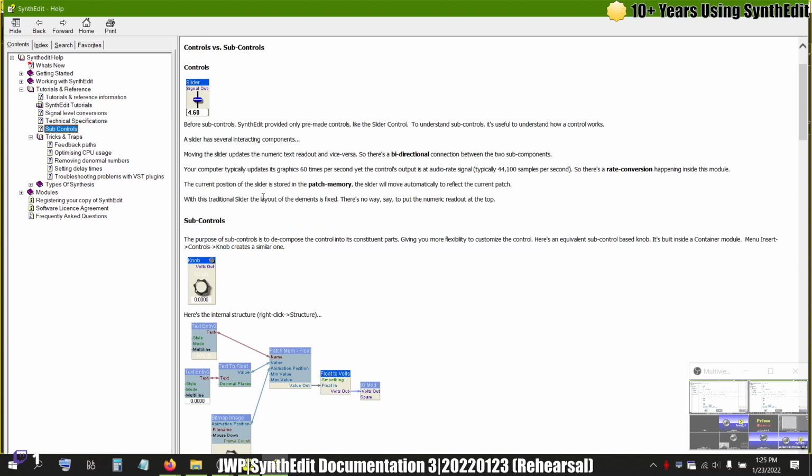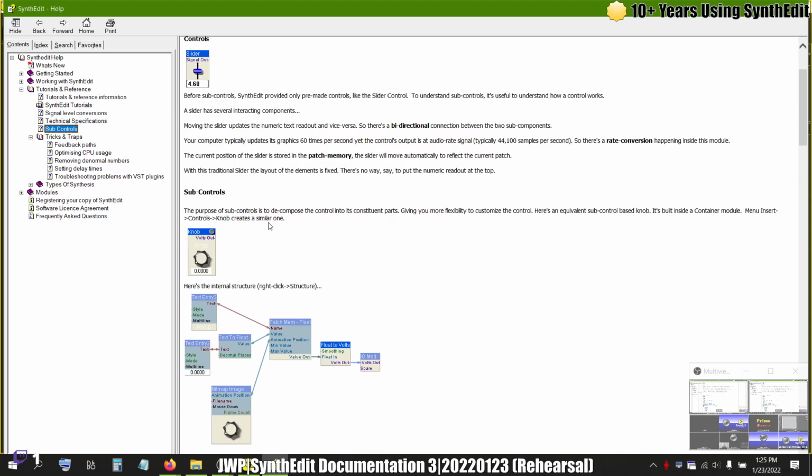With the traditional slider, the layout of the element is fixed. There is no way, say, to put the numeric readout at the top. So this little number display here, you can't move to the top. This is how it's going to look, there's no change in that. Subcontrols. The purpose of subcontrols is to, one second.